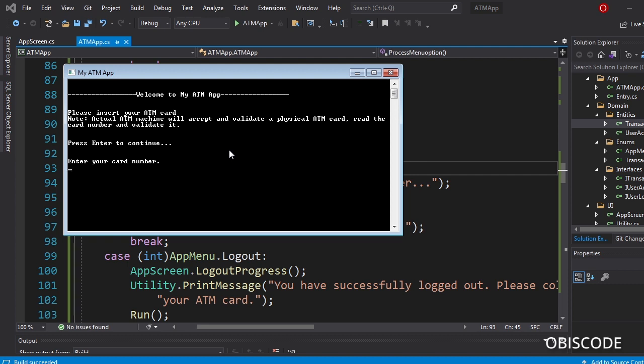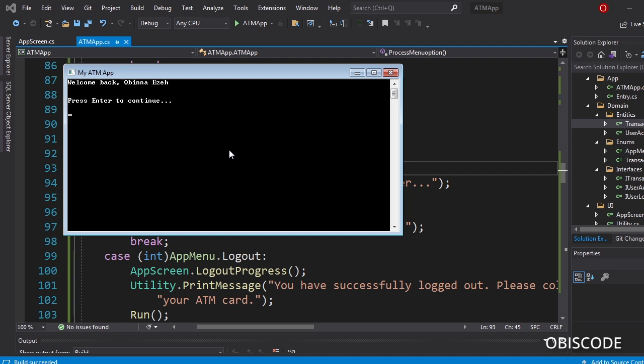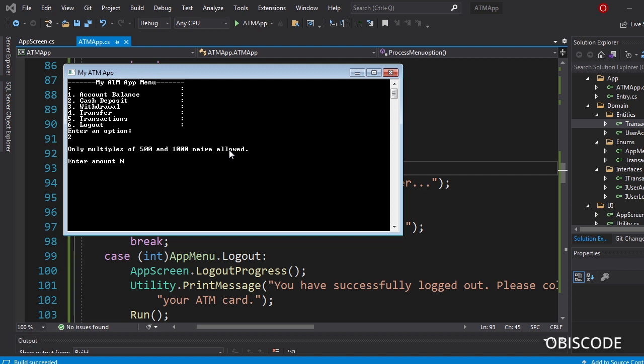Press enter to continue. 321 321, 123 123. Press enter to continue. Option 2. Only multiples of 500 and 1000 allowed. Let's say we want to add 1500.